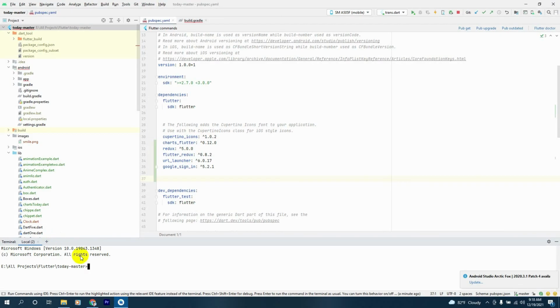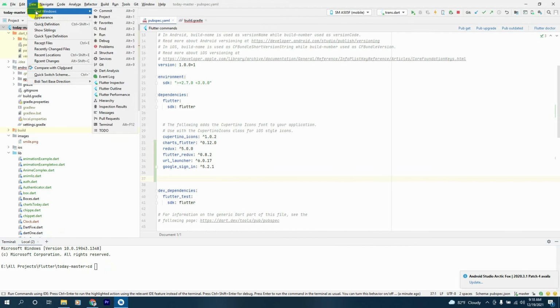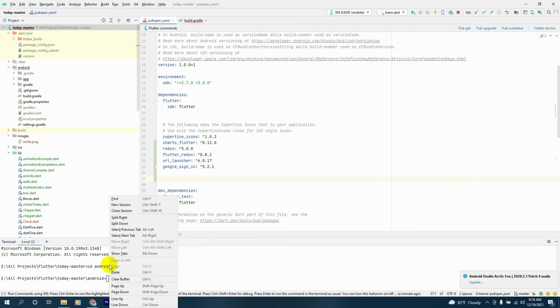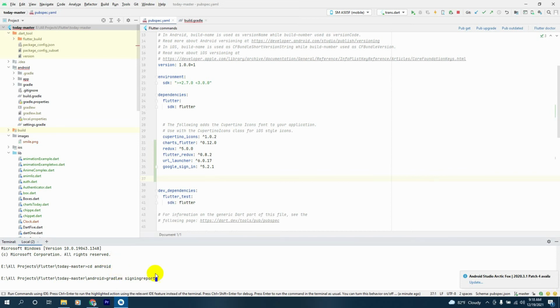We'll go to our Android Studio, and here we'll have a terminal, and we'll say cd. Go to view, tool windows and terminal, and here inside we'll give cd android, and after that we say gradlew signingReport, and we have to press enter.